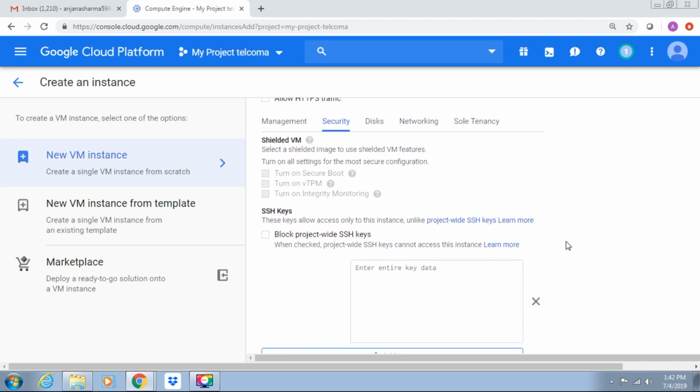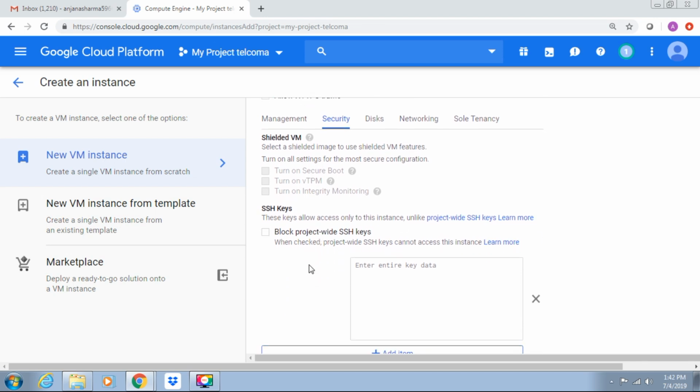The Google Cloud Platform supports project-wide SSH keys, which are used to give the user project-wide access to virtual machines. You can block that behavior on a virtual machine if you use these keys and do not want project users to have access to these keys.